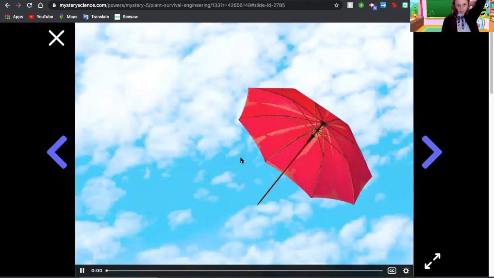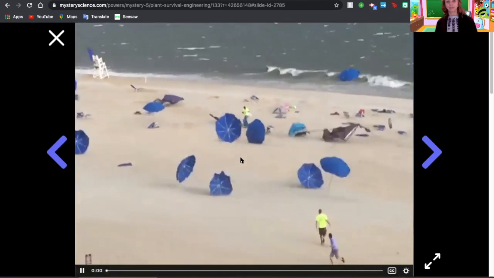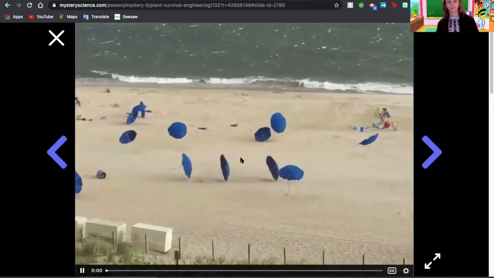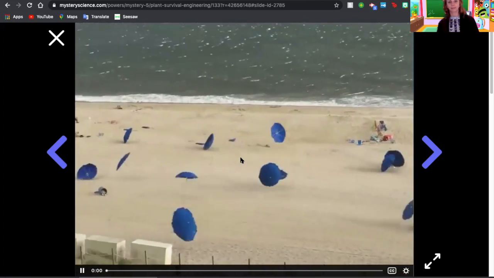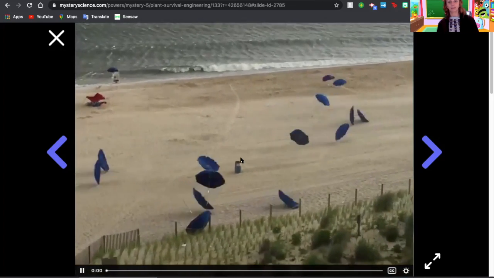One day, there was a lot of wind at a beach, and someone got a video of it. This is pretty funny. Check this out. Wow, the wind must be really strong. Look at all those umbrellas going. I bet it took a long time to find all the umbrellas that blew away and bring them all back.